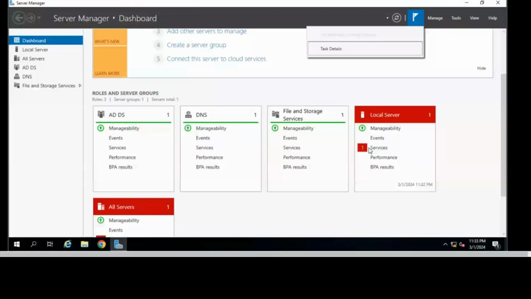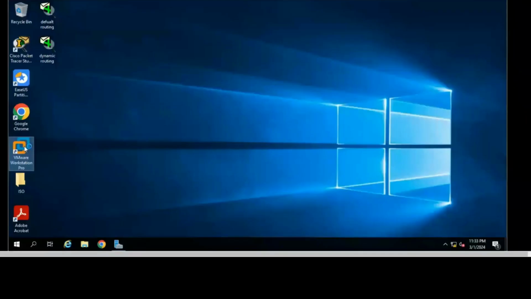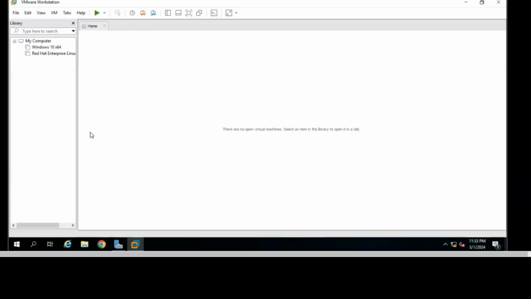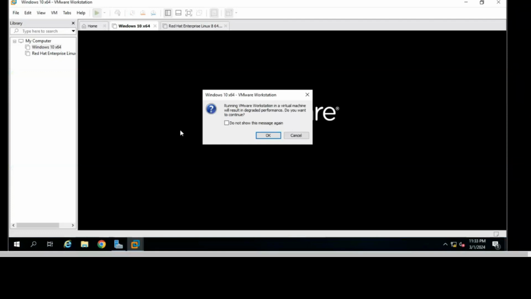After that, the next thing is we have to connect the client system, which means we have to create the client. For that, we need one client operating system, like Windows 10 or Windows 11, any operating system. So just close this and open your VMware. In VMware, we earlier installed Windows 10. I will open VMware Workstation, and here we have Windows 10. Click on that Windows 10 and power on.